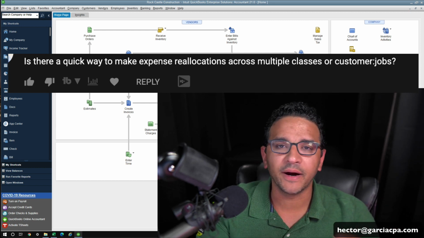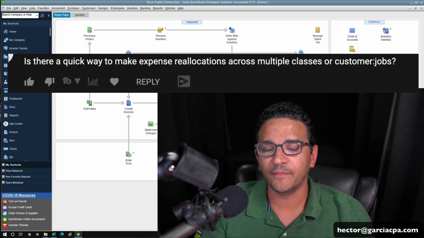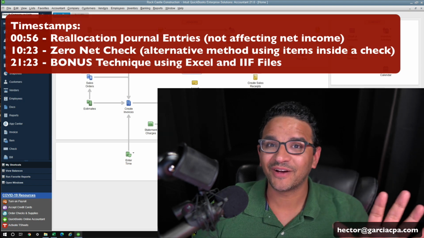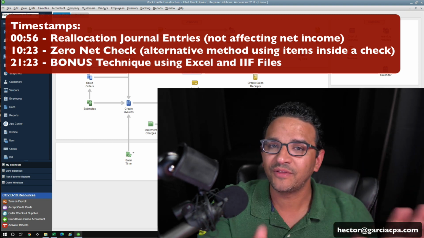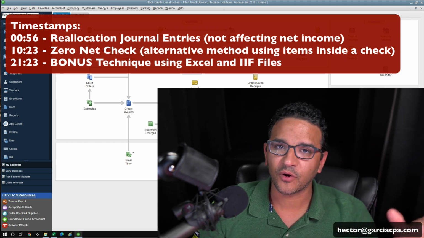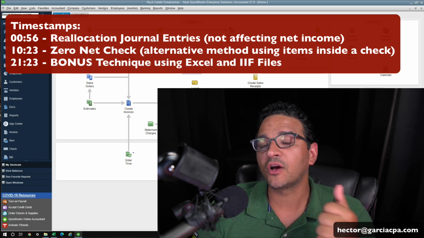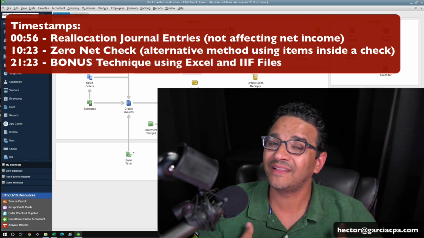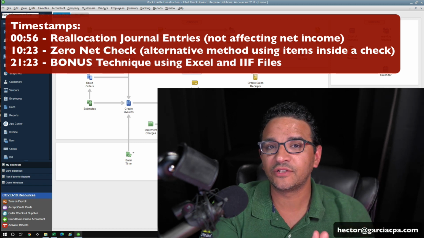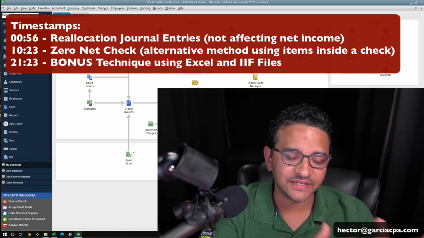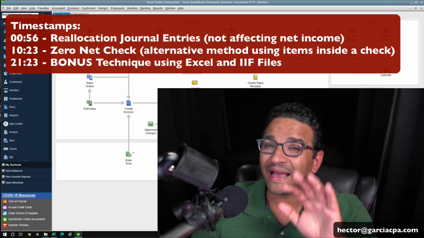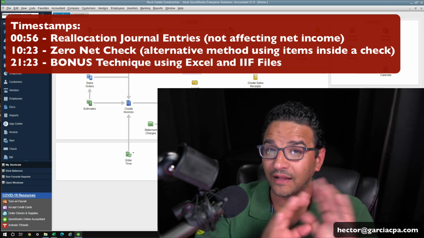There's a lot of moving parts, but it's a perfect opportunity for me to teach you one, journal entries that don't affect your accounting, that just redistribute expenses across multiple classes or jobs, and two, a concept called a zero net check, which is actually an alternative to journal entries that uses an item instead of an account in order to make the adjustment. Bear with me. I guarantee you at the end, you're going to learn a lot in this video.